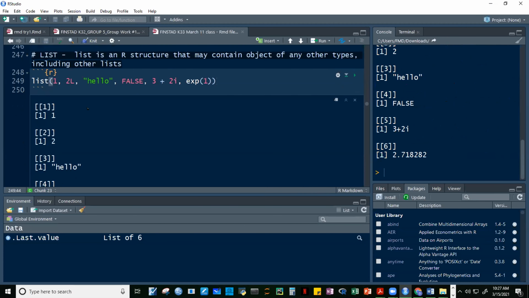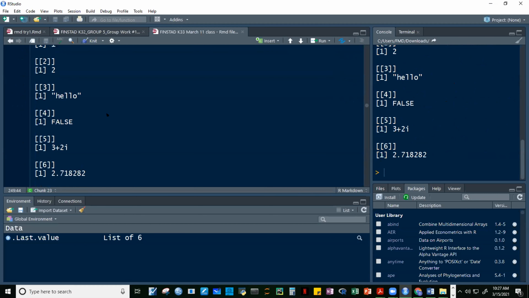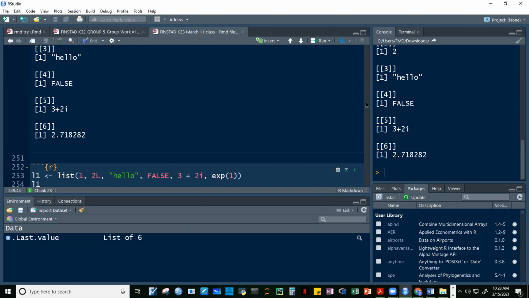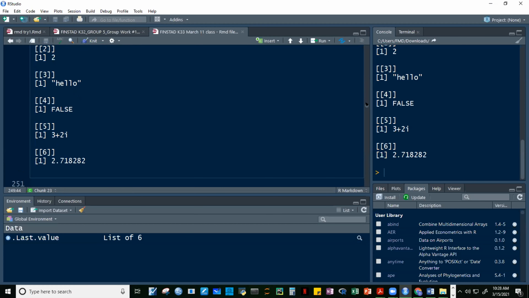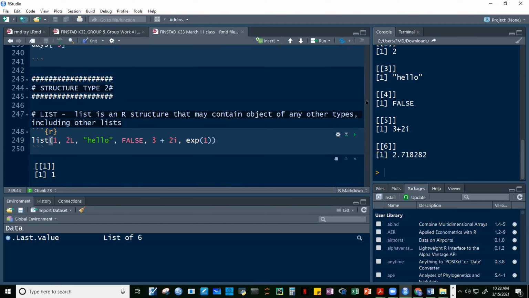So here it lists down the objects. The first one is 1, the second is 2, the third is hello, false, 3 plus 2i. Now take note that R does not coerce it into one data type. So iba-iba siya, may numerical, may numeric, may character, may integer, etc. So pwede yun, guys, if we use the list function.